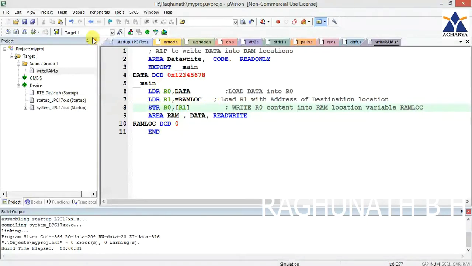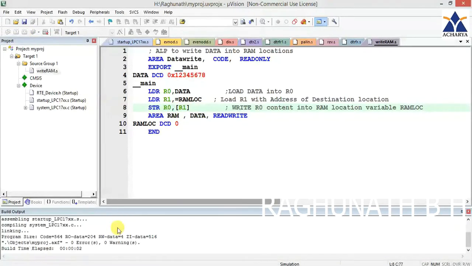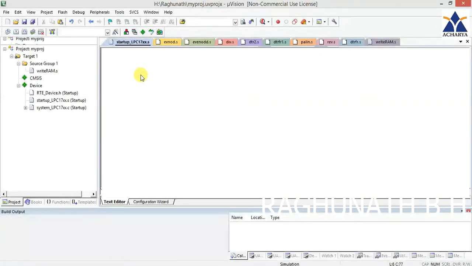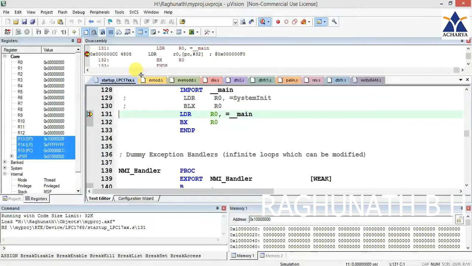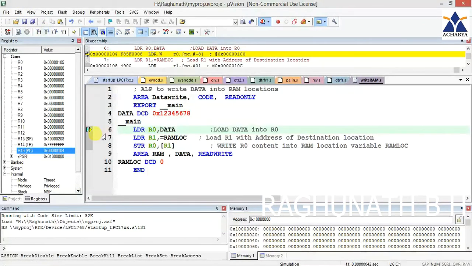So now we will verify this program, a simple program. So I will compile this program. Build target. So reading 0 errors and 0 warnings. So start debug. By default it will go to the startup file, line number 131. So load R0 with the address of __main, branch to that label. So it is coming to our program __main. This is coming from our startup file. So it is fetching the address of this line and jumping to this label.